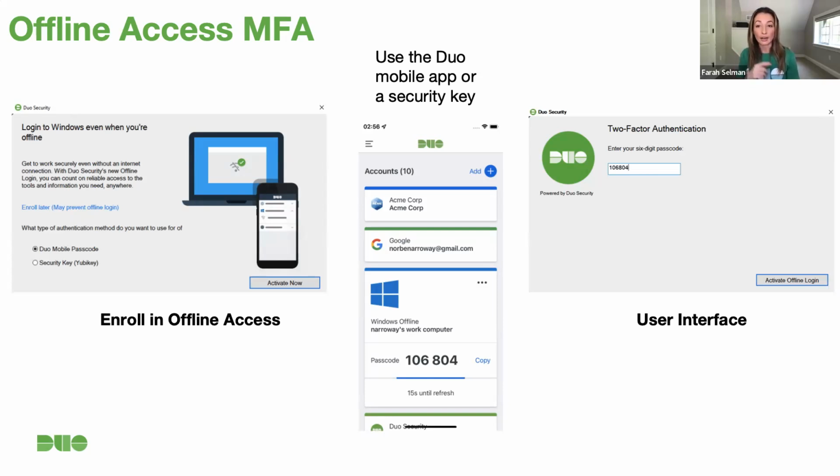The prompt on the left is what they'll see during the initial rollout of Duo. Now, when the user is offline, they will have 2 options for offline access: a TOTP code in the Duo mobile app or a security key like a YubiKey.